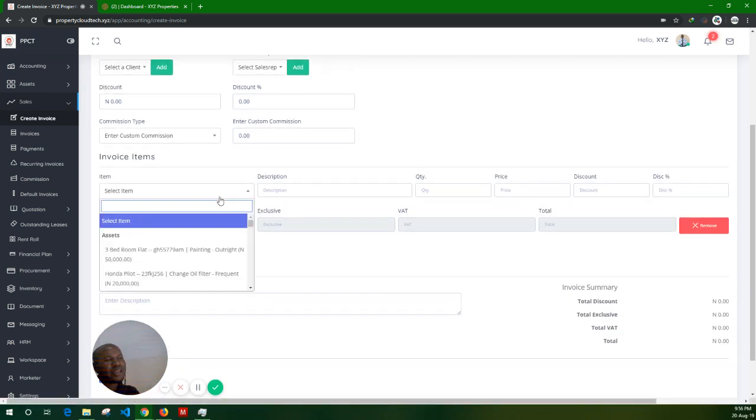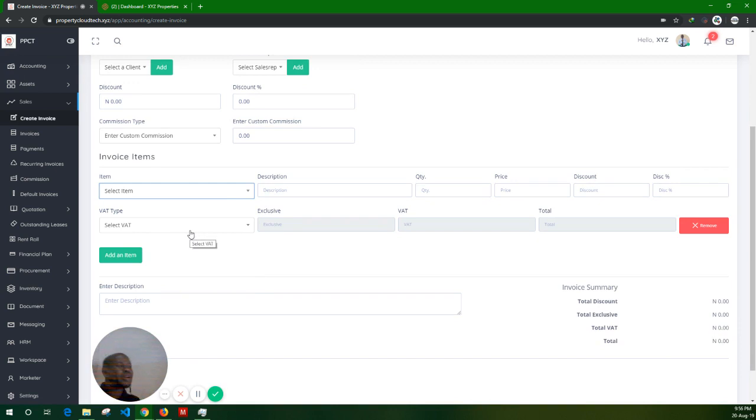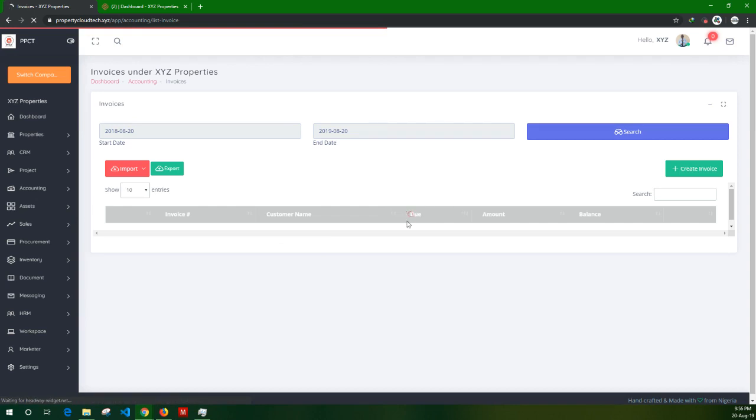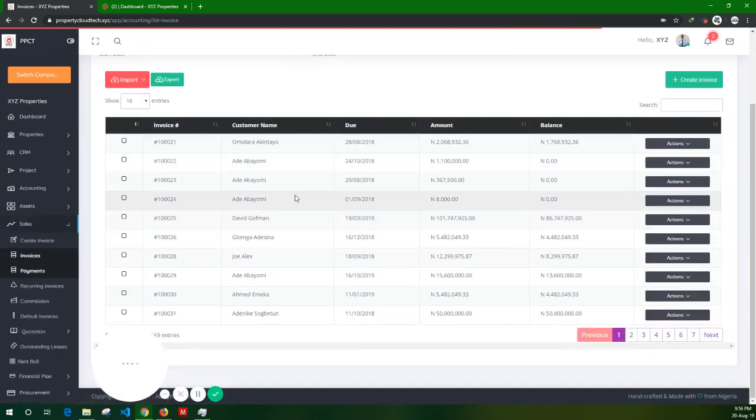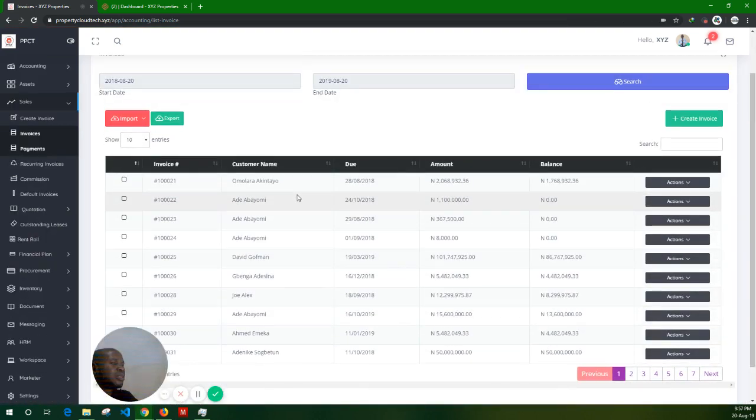So here you select the item and then you submit. So let's look at invoices. On this invoices page, you can see all the invoices that have been created on this system, and you can sort between timelines so that you can export and get your report of sales for the season.